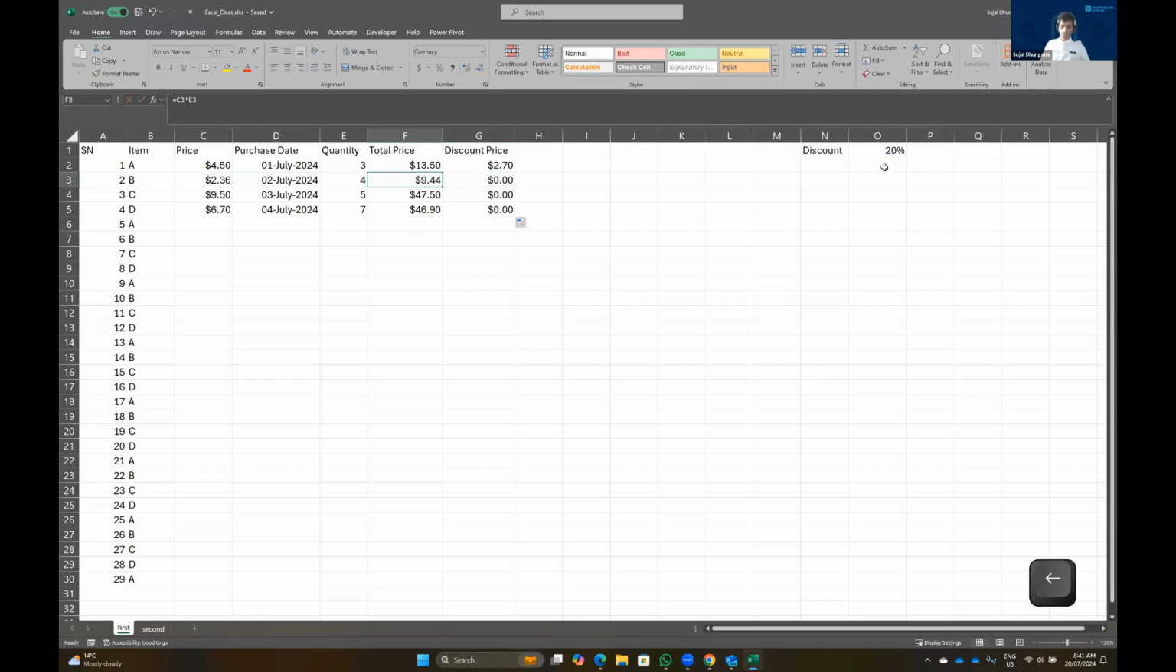And for the first total price, it made sense, right? Because if we were talking about this price, we should be talking about this quantity as well. So it made sense there. But here it doesn't make sense because for all the items, it's the same discount percentage. So that discount percentage has to be fixed. And that's where we talk about absolute referencing, or locking those columns and rows.